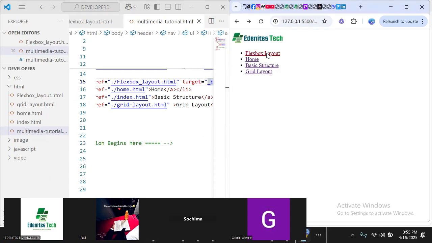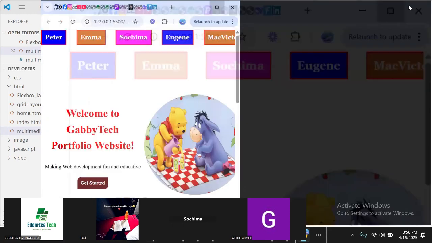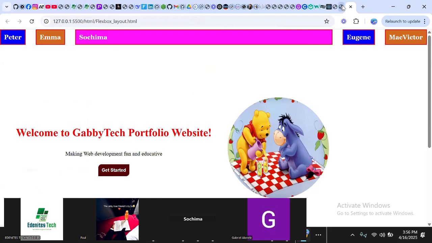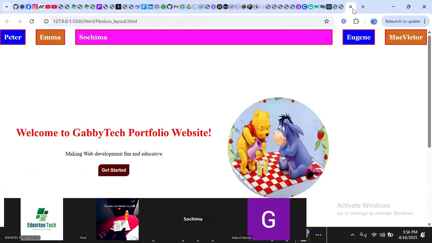For instance, look at this one now. It's opened here. I'm no longer working on that same page because I used that target blank. This is what we are working on. So let me just close this one now. I don't need it.